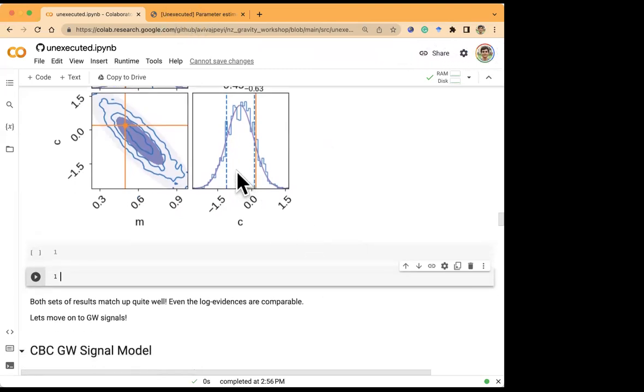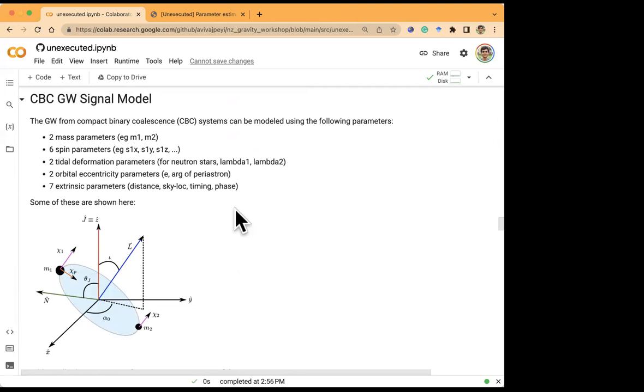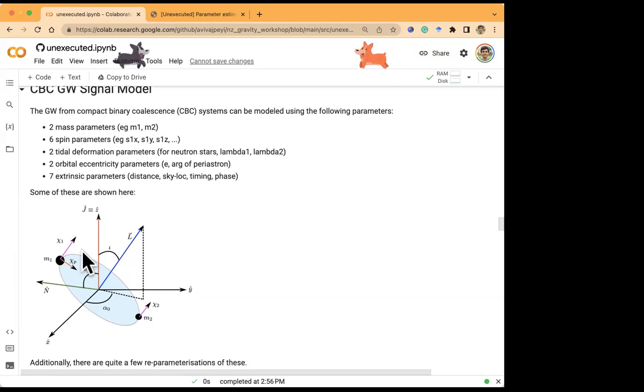Okay, so moving on to the next section. Before we actually get into parameter estimation with CBC signals, CBC being a short form for compact binary coalescence, I wanted to go over the models that we actually use. In this scenario, we often have between 15 to 17 parameters, sometimes even more. So we always have two mass parameters.